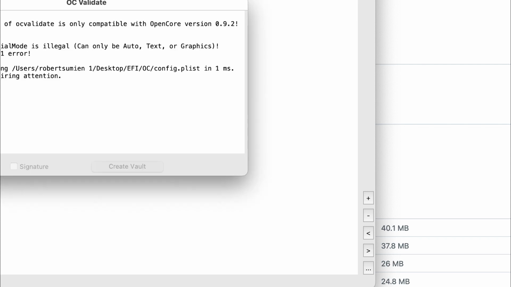We can just go ahead and say okay, and you can see that it's populated everything here. It's got a little notification that it's only compatible with OpenCore version 9.2. You can update it if you want, or you can use 9.2, whichever. Currently 9.2 is the most up-to-date version. As you can see, if you watched my other video on OpenCore, it's got that same SSDT-PLUG and SSDT-EC-USBX.aml in there.